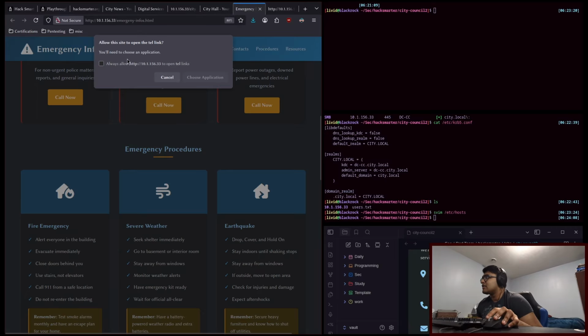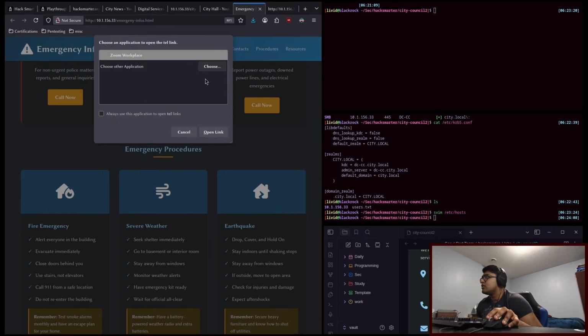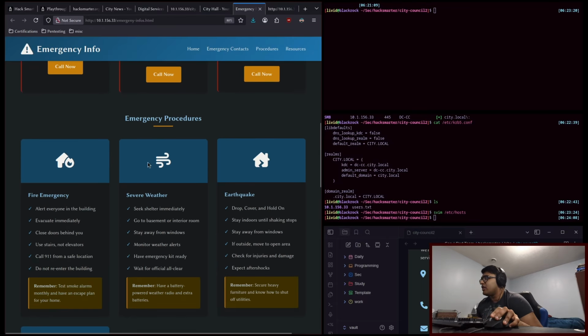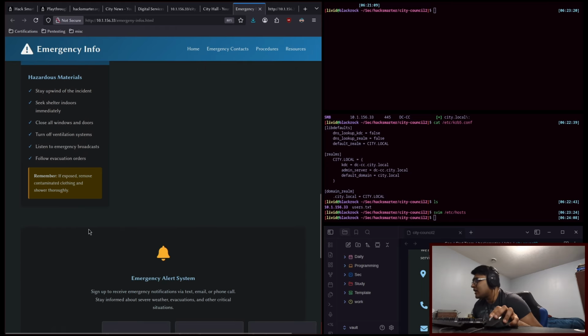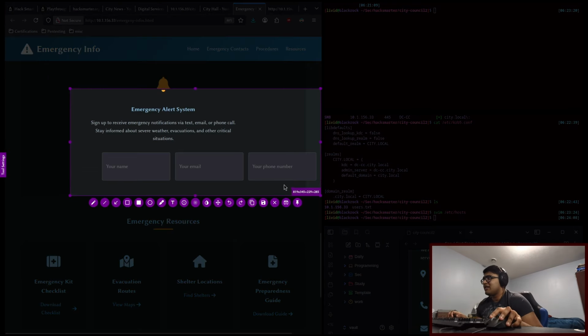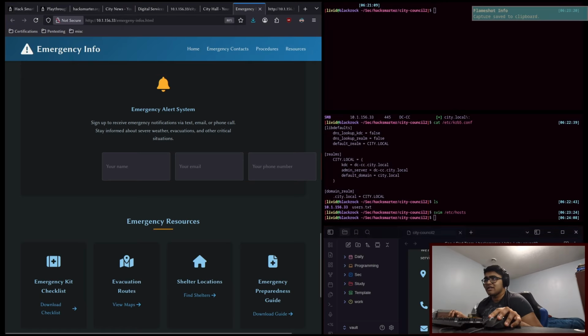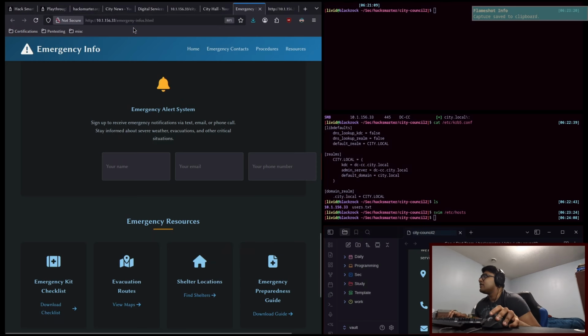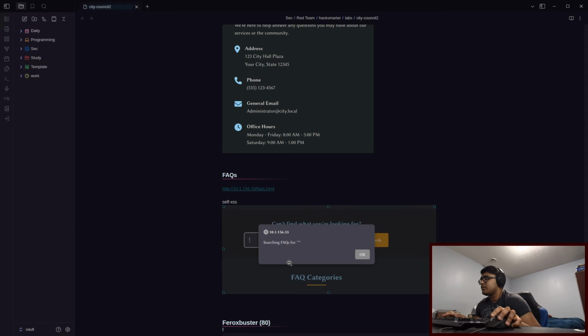So we can see this copies. Choose application. So we can call. Oh, okay. These are making calls and accessing our browser like that. Okay, emergency. We can see that this is poorly formatted for whatever reason. It is another input box where we could test SQL injection, we could test all kinds of things. So this is the emergency infos.